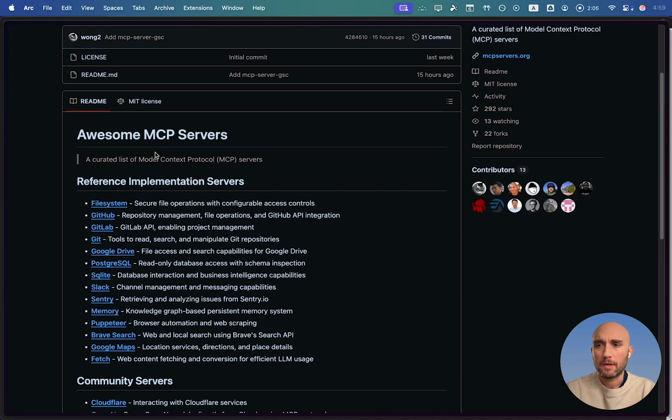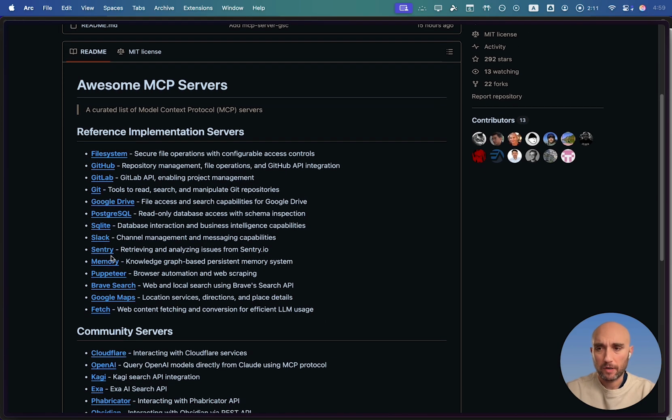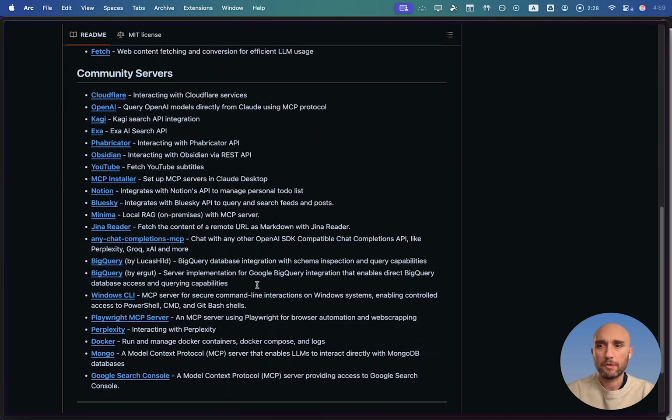At the top, it has all of the featured MCP servers that came when MCP was released. We already installed file system. Check out my other video on installing the file system. We also have already installed Puppeteer and Brave Search. Also a video on installing that. But today, let's look at the community servers that have been made by all these wonderful individuals.